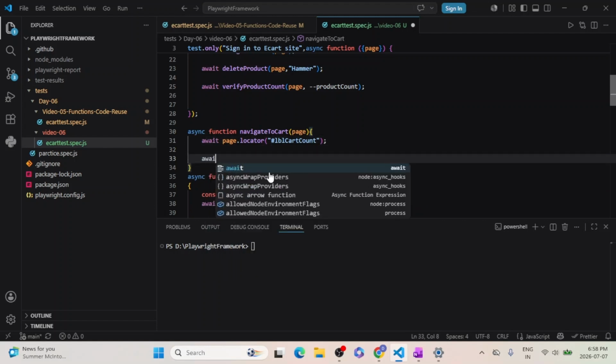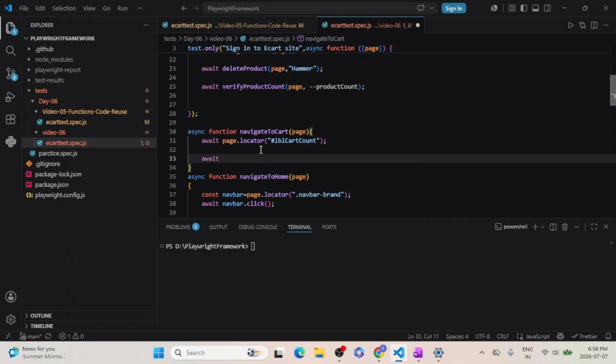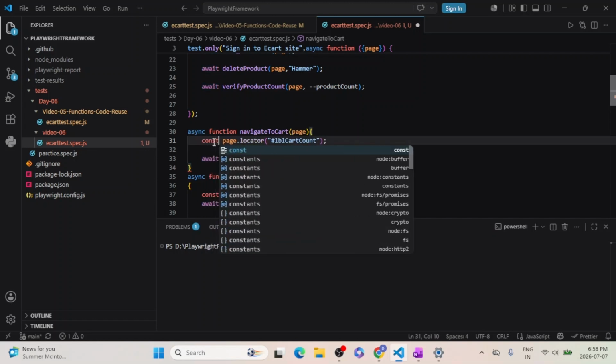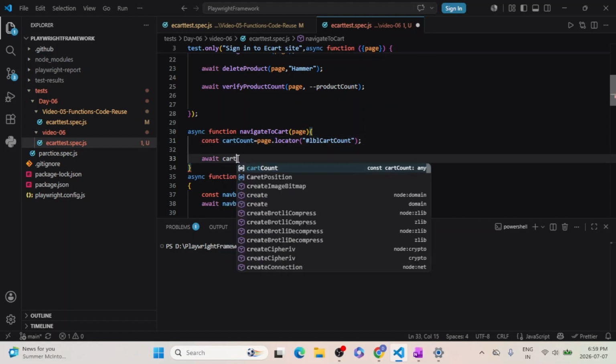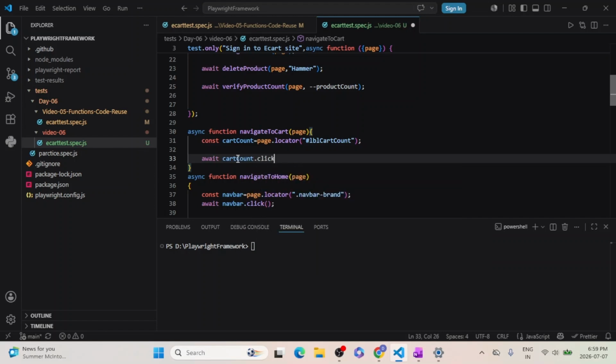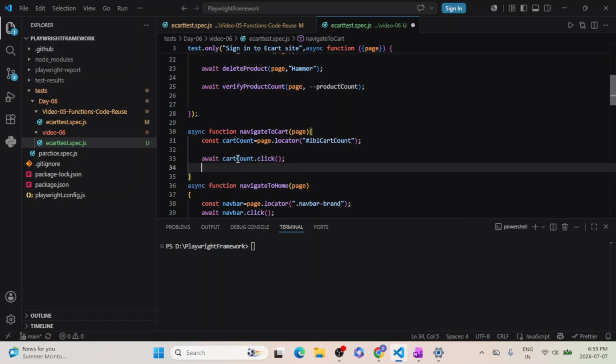Then we will write await. Okay, here let me first of all put it in some constant cart count, right? Or you can simply just write a click over here, right? Cart count dot click, that's it. So I'm just trying to simplify it. I want the locators to be separate, so I am putting them under some constants. So later when we will be converting it into a framework, it will be easy for us. So only that is the reason.